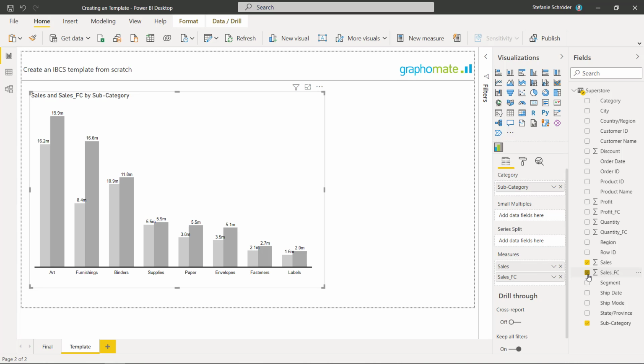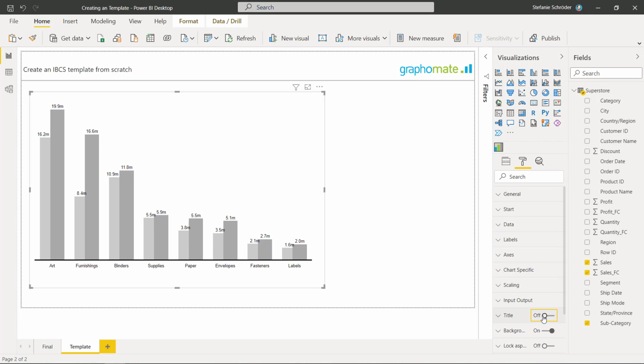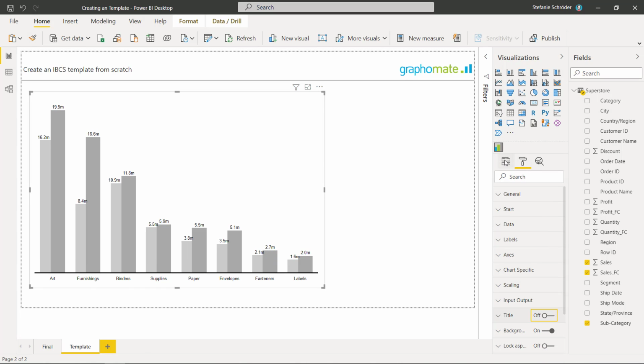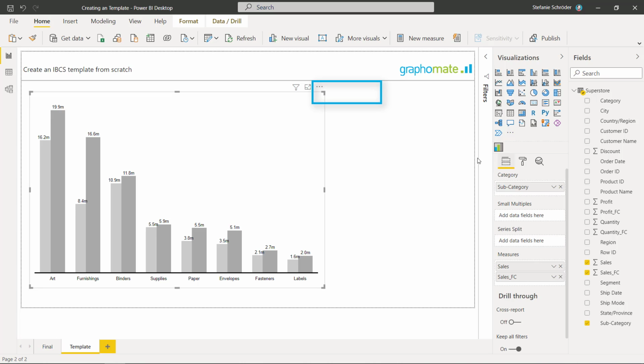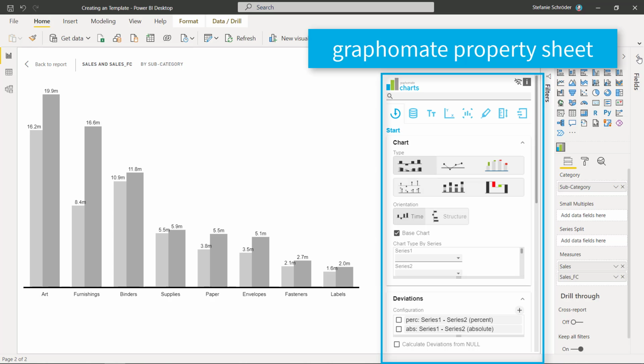After connecting the data to the chart, we have to adjust the settings. First of all, we're going to turn off the standard title from Power BI. Afterwards, we open the so-called graphomate property sheet, which you can open via the corner of the visual and click on Edit. Let's walk through the settings to create the desired template.